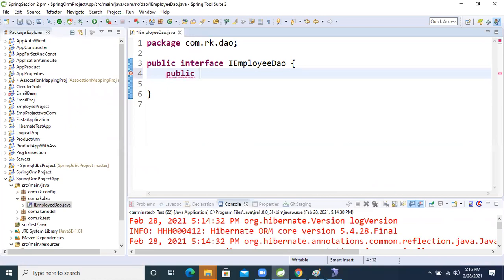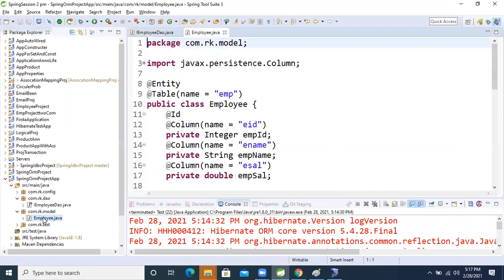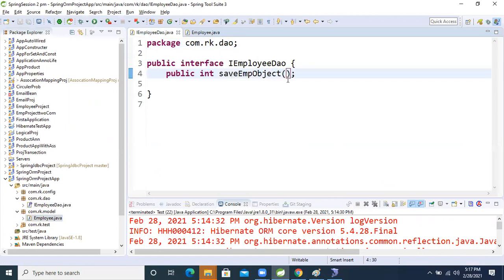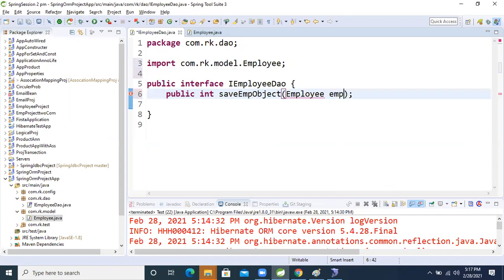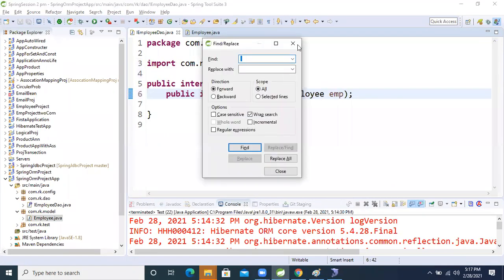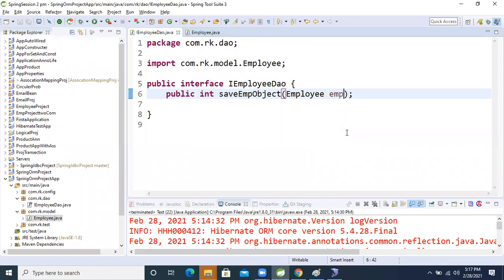public int, save emp object, right? And it's taking what? Employee object as argument, the model class object. Model class is what? Come here inside that, see that the Employee is there, right? So pass that Employee, employee emp. This is the argument. But we know that we need its implementation class or not.